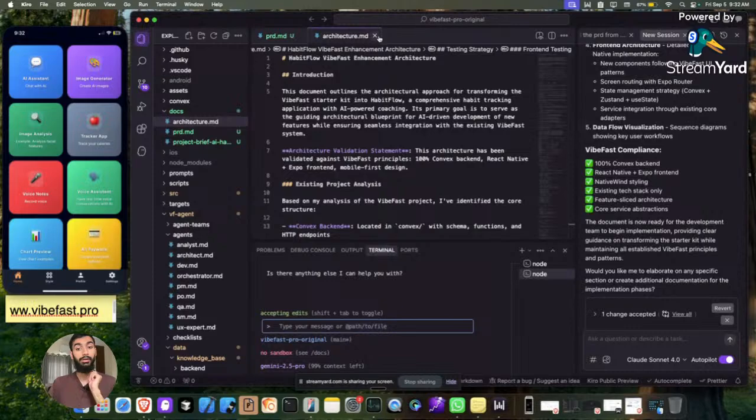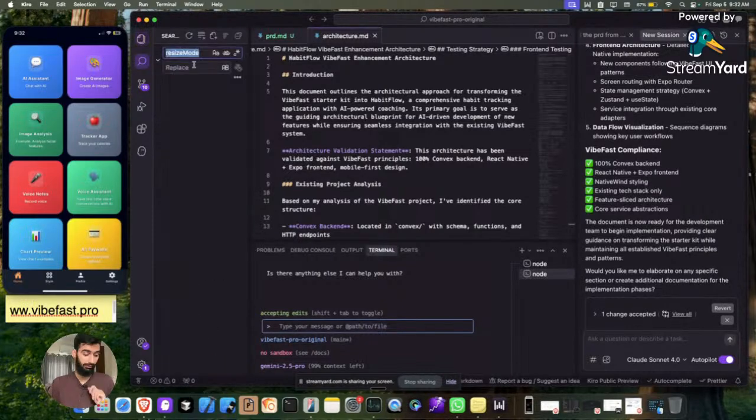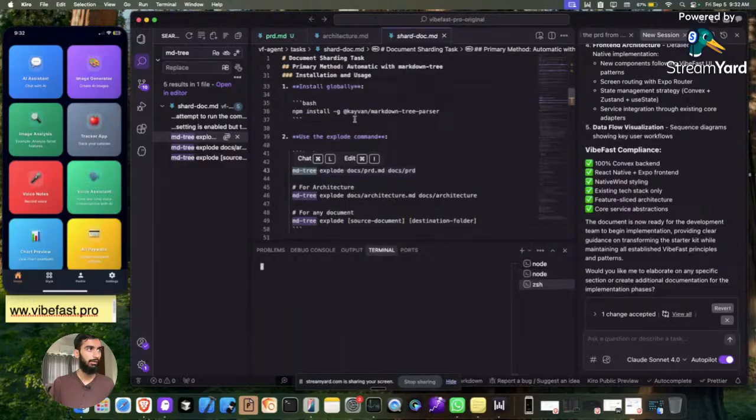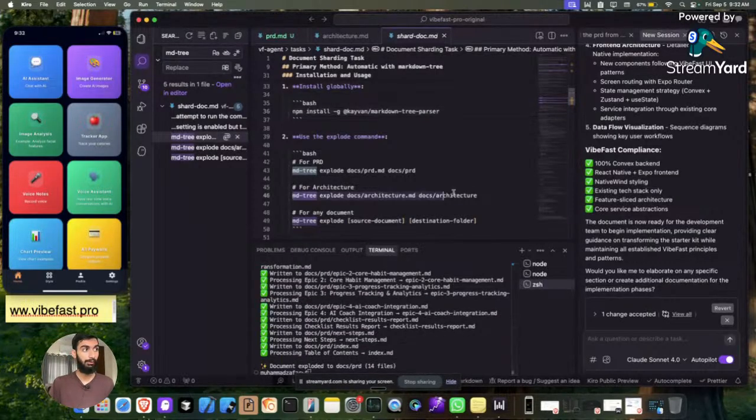Now we're going to shard these documents. You can ask the agent to do it, but it's actually a really simple way, so I'm just going to manually do it. There's this package you have to install, markdown tree parser, and this will do something very cool. I'll show you right now.